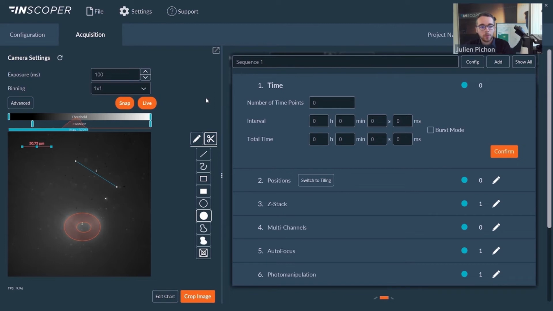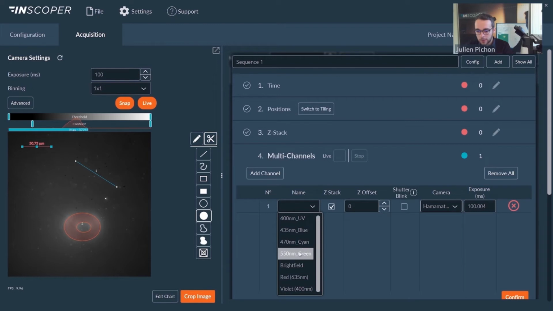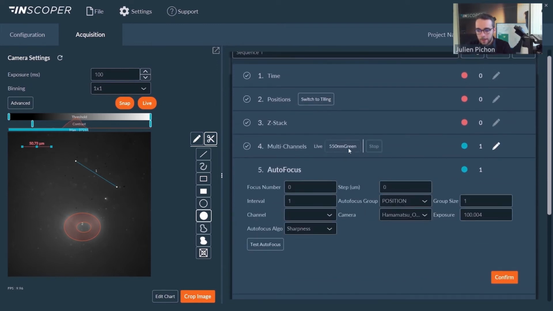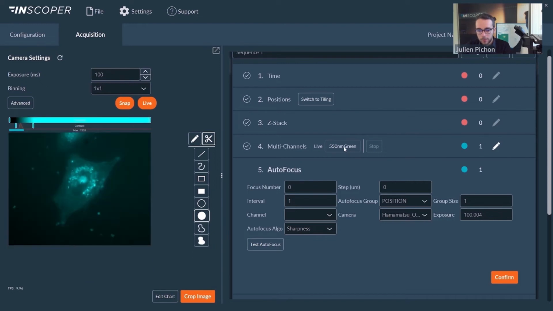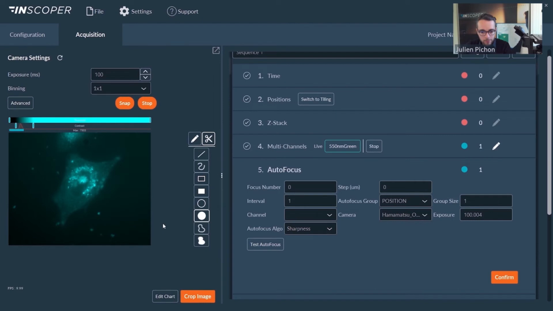Okay, so now we want to see our cells. So we'll go to this multi-channel dimension, and here we'll select the right channel. So okay, I confirm, and when I click on this button and go on live, as you can see, we can see our cells.